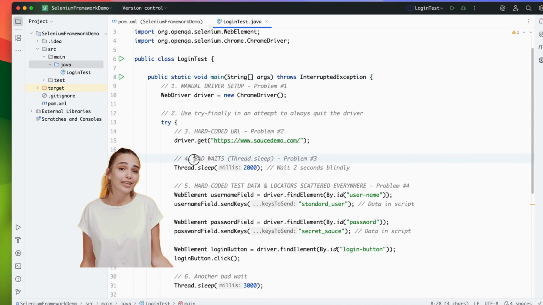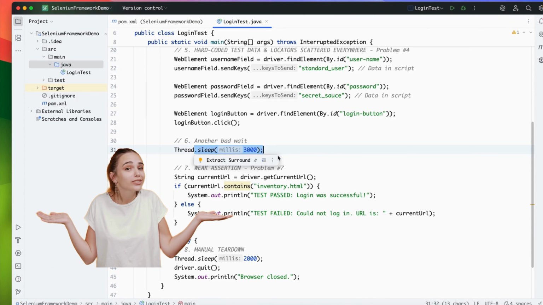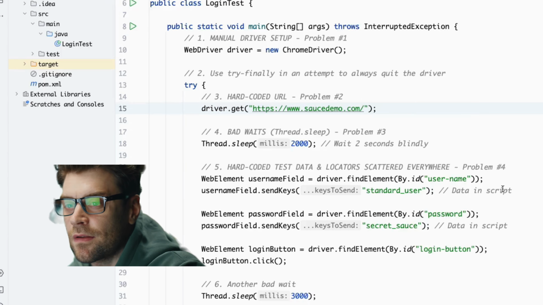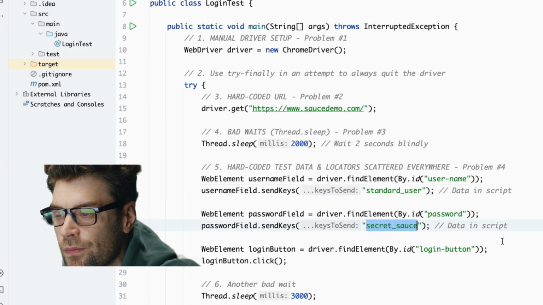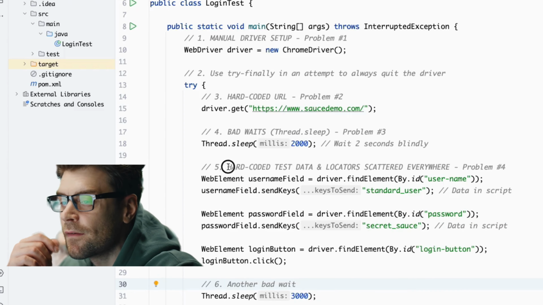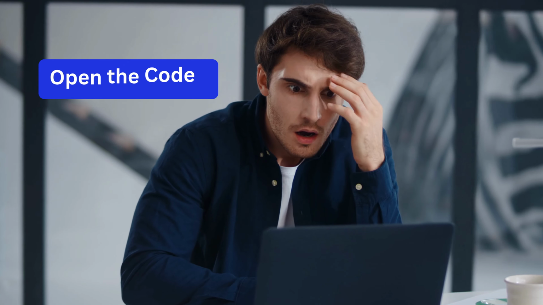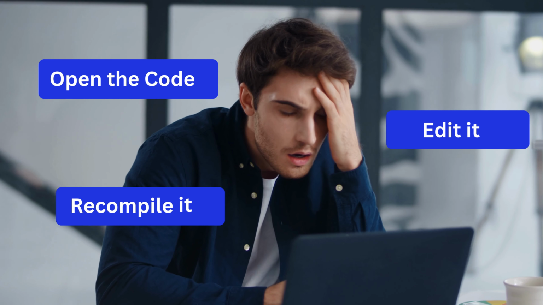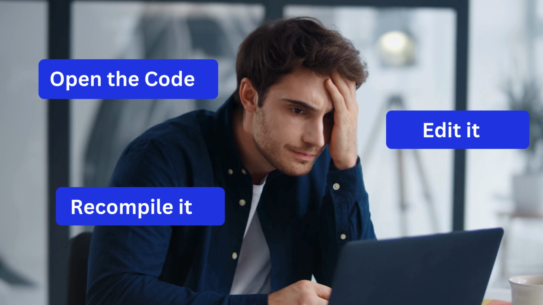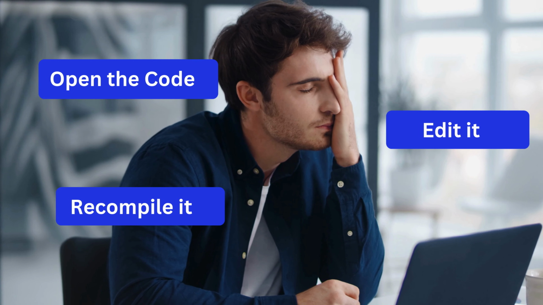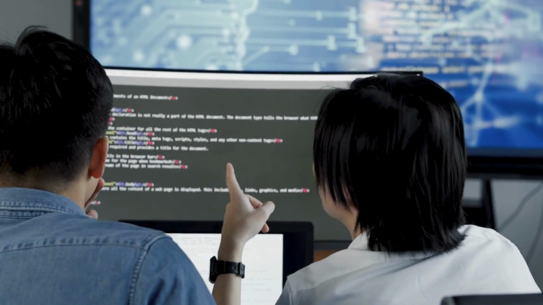Let's be honest, our first script worked, but it was a total mess. The URL, the username, password, everything was hard coded right inside the code. It ran fine once, but what happens when we need to change our environment? We have to open the code, edit it, recompile it, and pray nothing breaks. That's not automation, that's a pain. So today, let's fix that right away.